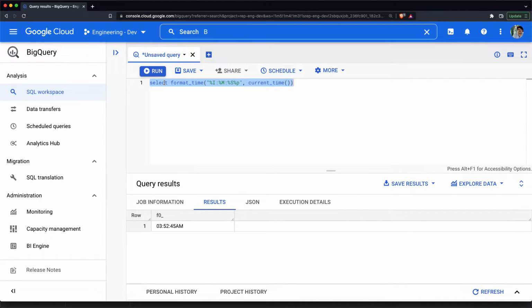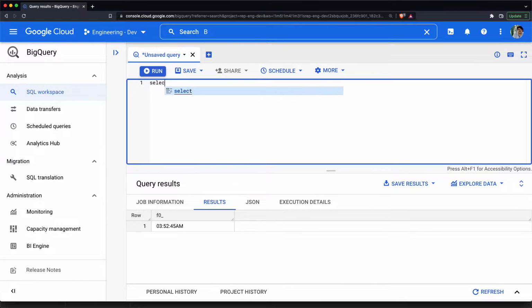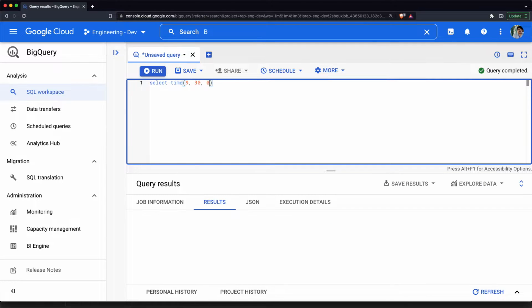We can use the TIME function to construct the time. The TIME function has various formats. So one of the formats accepts three arguments, which are the hours, minutes, and seconds, and it would return a time object corresponding to the given time.